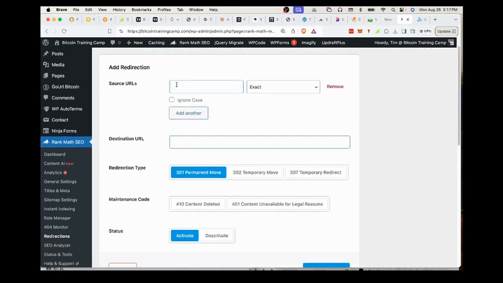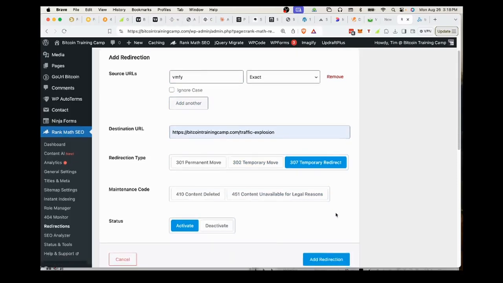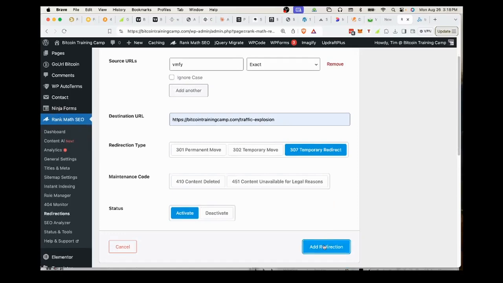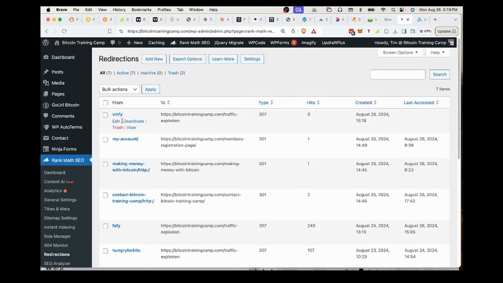And the source URL is viral mailer for you. And we're going to go to the traffic explosion. We're going to make this a temporary redirect because I don't know how long I'm going to have it up. And then I'm going to add the redirection. And there you see at the top is the viral mailer for you.